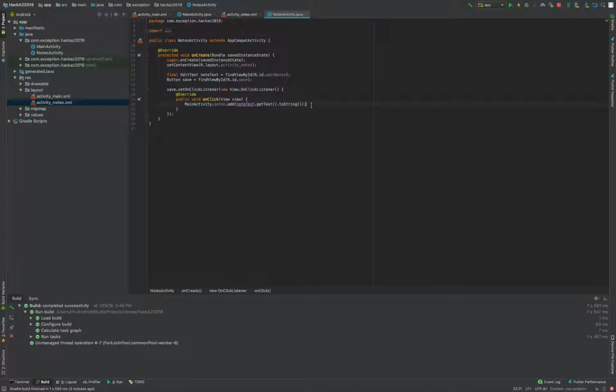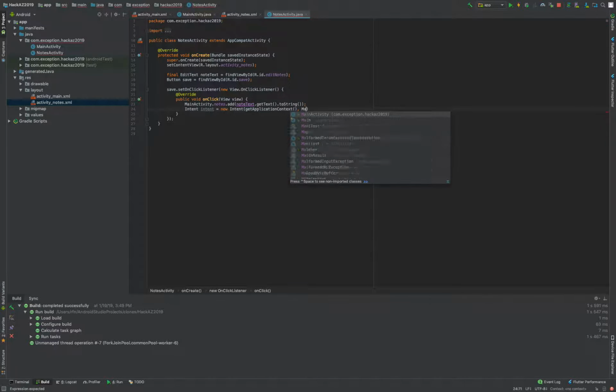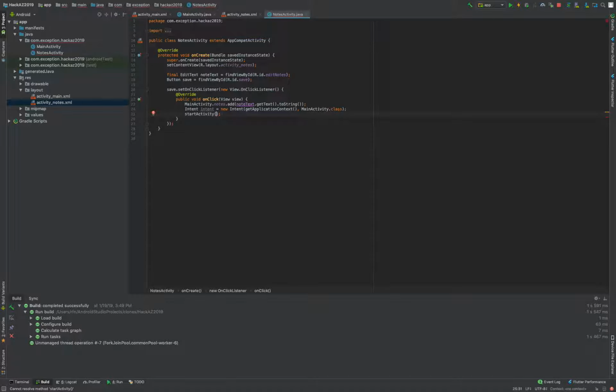After that, they click on the save button. We want to go back to the main page again because they saved it. We don't want to stay on the same page anymore. So it should be a very simple one. As before, intent. So we have to go from the current context, get application context, to MainActivity.class, and start activity intent.